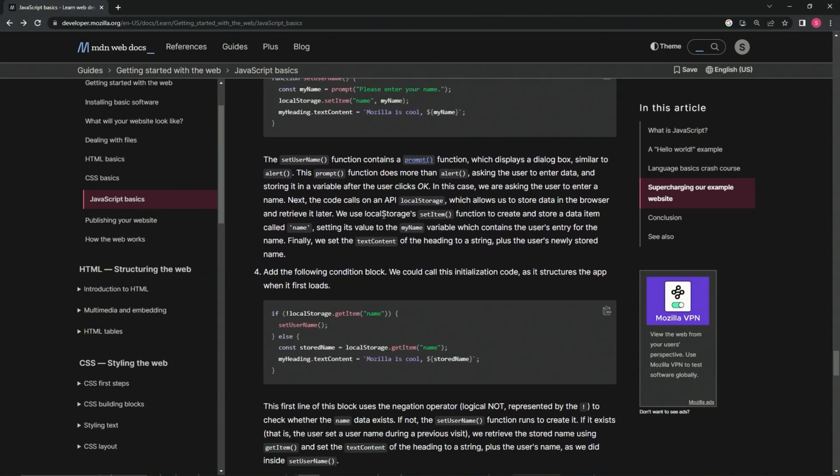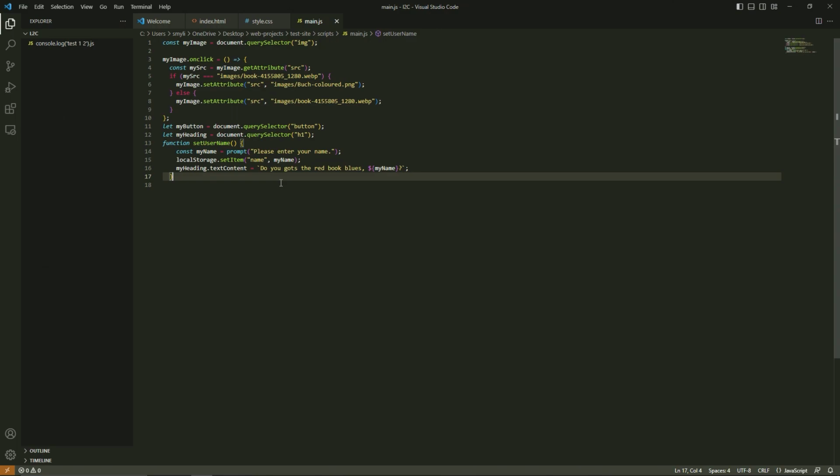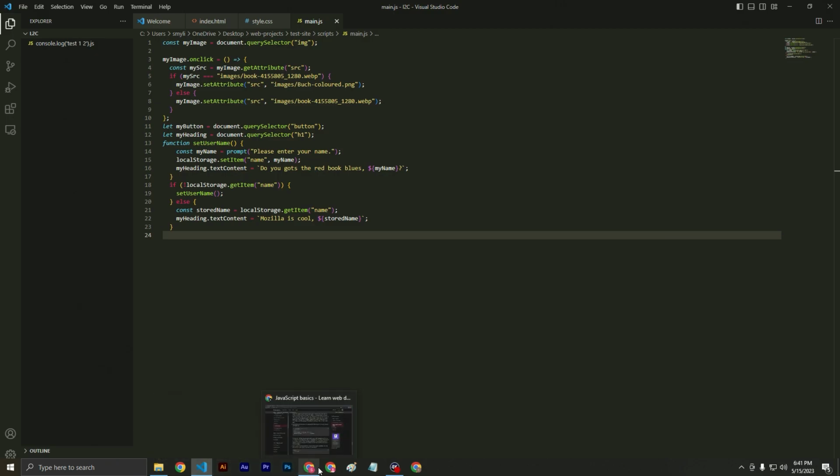All right. So now we're going to add the following condition block. We could call this initialization code as it structures the app when it first loads. Okay, whatever that means. So let's take this and bring it over here, and we're going to slap this right at the end of the thing on line 18, like that, Control S, and now this thing's saved again. And let's come back over here.